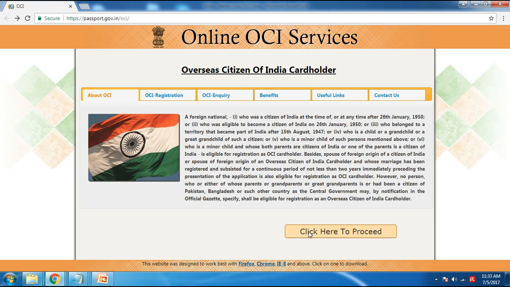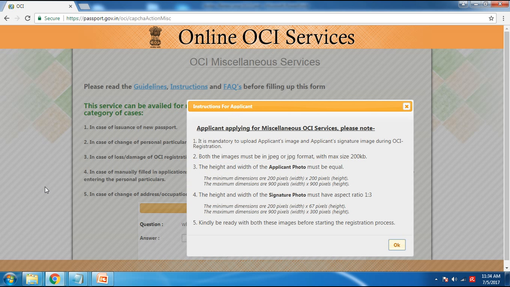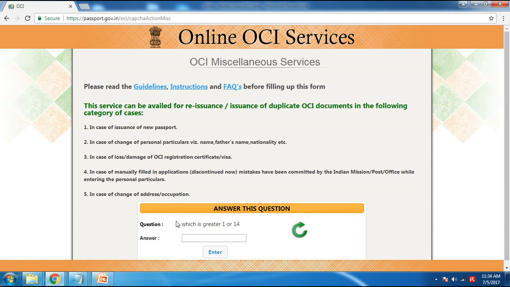So when you access that URL which I just showed you, you would be taken to this page, and here what you have to do is click here to proceed. On doing so, you would be given these options. You have to click on OCI miscellaneous services. You would be provided with some instructions that you have to read and understand, and you click on OK, and you would be given a simple question that you have to answer, which is greater, 1 or 14. In this case it's 14, and you click enter.